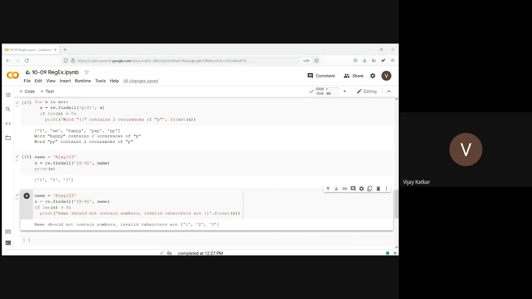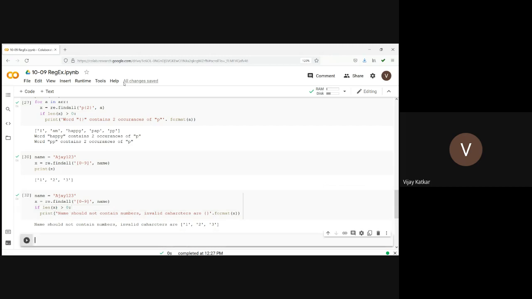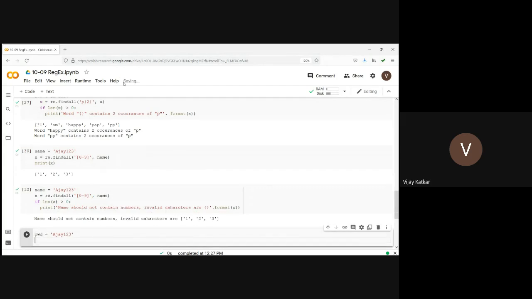Okay guys, anyone done it? Okay, no. Then check this. Let's say password pwd, and the password is, let's say, Ajay123. Now it's a valid password. It contains one uppercase letter, many lowercase letters, and a number also.